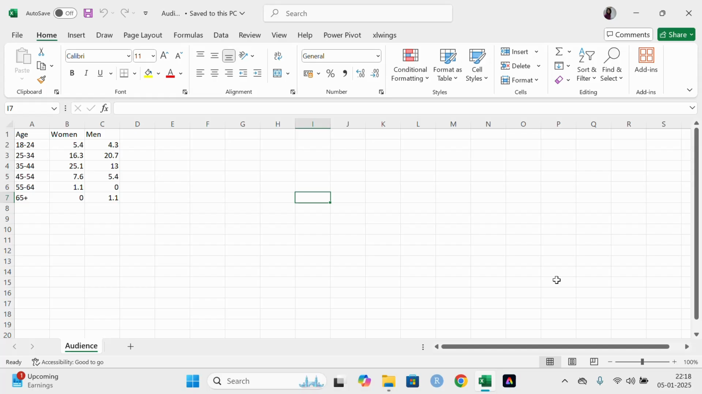In today's tutorial, the data that we are going to upload in Tableau is this Excel sheet. So basically, this is the Excel sheet. This is the data that I've got from Instagram. This data is related to a content, and this shows how many men and how many women between which age watch our content the most.